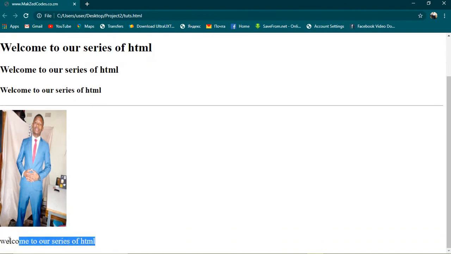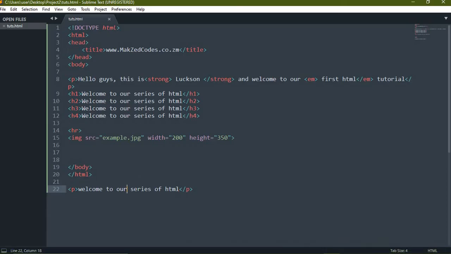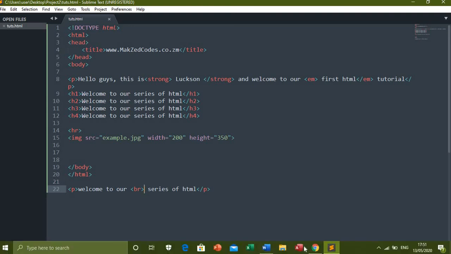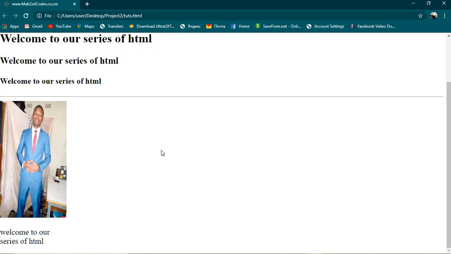Now what happens is that we have this as welcome to our series of HTML, but if I use the break tag, the break simply allows some sentences to go in the next line. So if I put the break tag here, from here up to here it will be on top. Then it will break and put the line, and this one will come down there. So if I come here and refresh, now it brings this. Great.